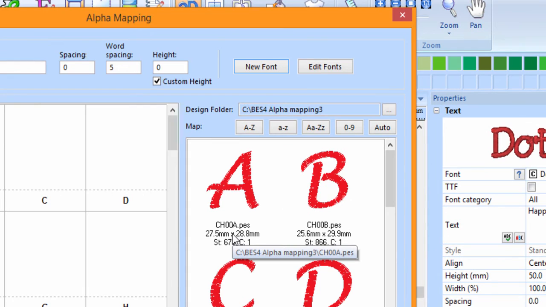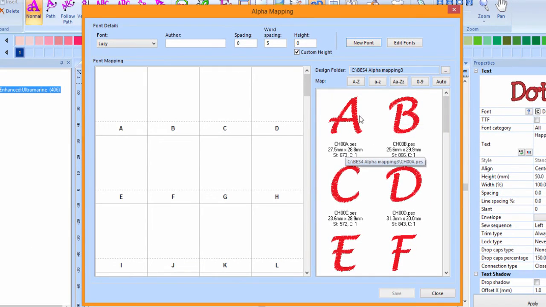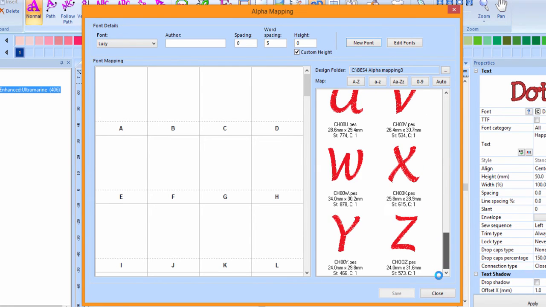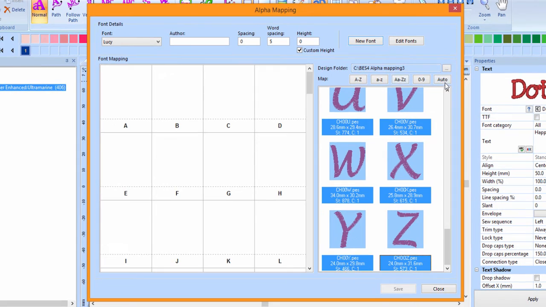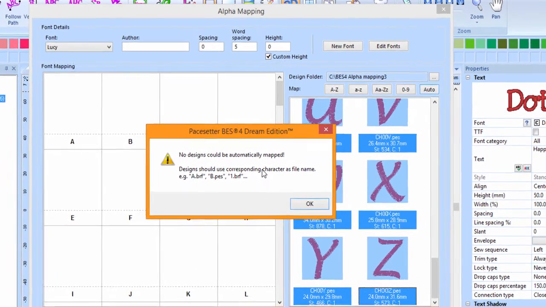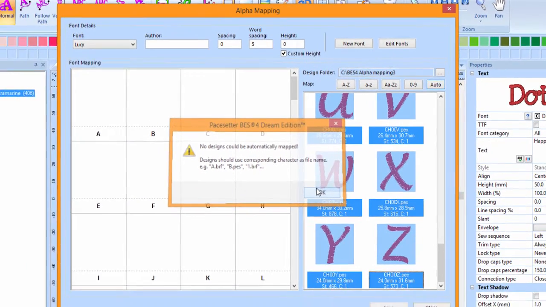Notice that the name of the font design is not the same as the name of the letter. If I select the first letter, the A, hold the Shift key down and click on the Z to select all of them, and choose Auto, I will get an error message. The error message is telling me that these designs cannot be automatically mapped. I need to click OK and manually map them.